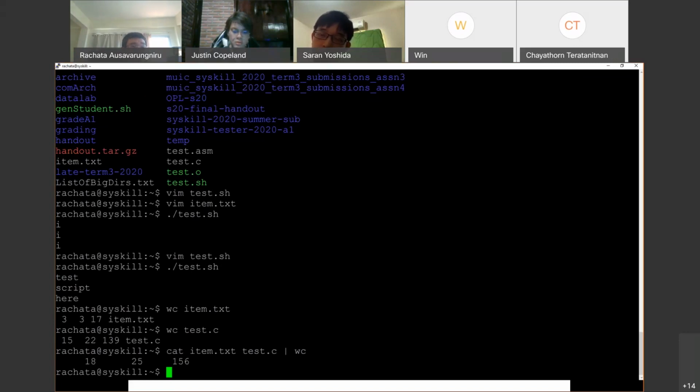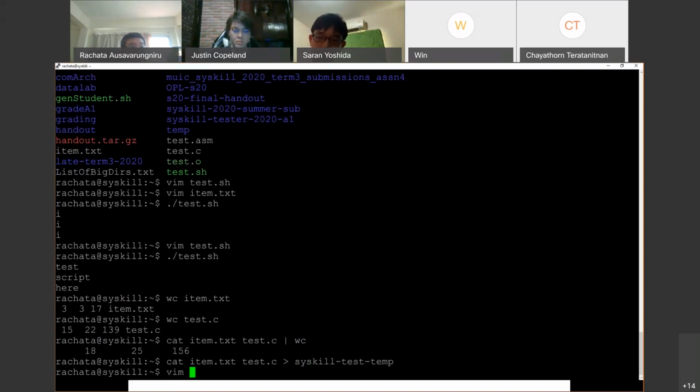You can type like this. Not type, redirect as an output, right? Temp, so many temp right now. Skill test temp, right? If I go there, nano, I'll just use nano for now so that you are more familiar with it.